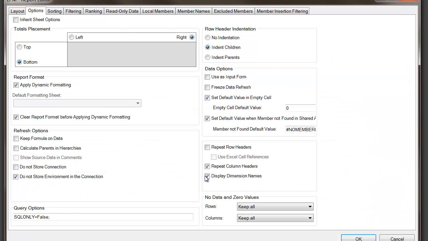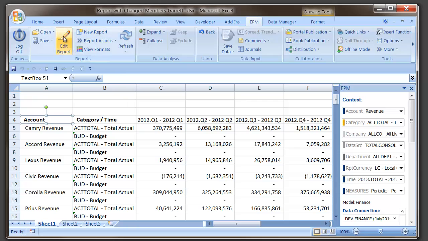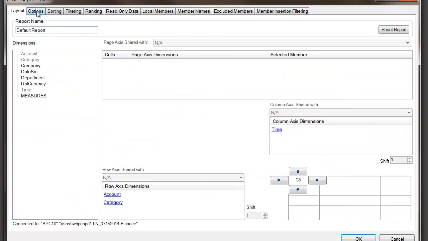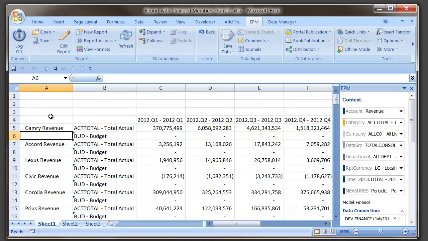Alright, as for display dimension names, just note that the box is checked now, and we can see that by it showing account and category and time. However, if we uncheck this box, you'll see those now disappear.